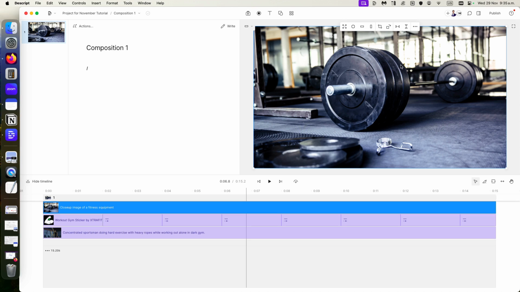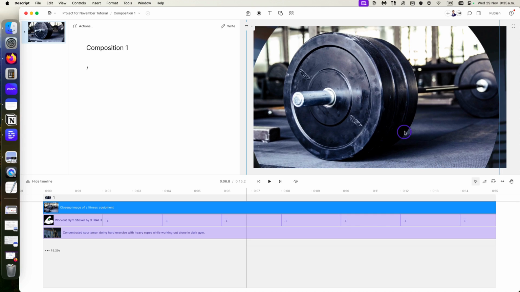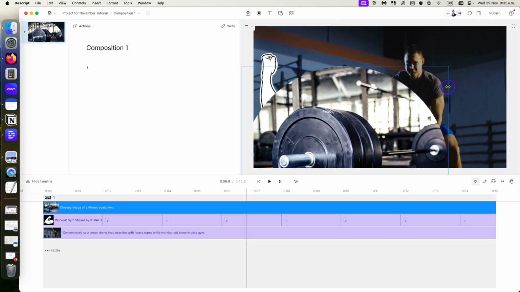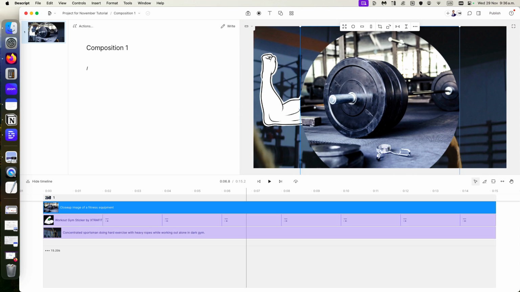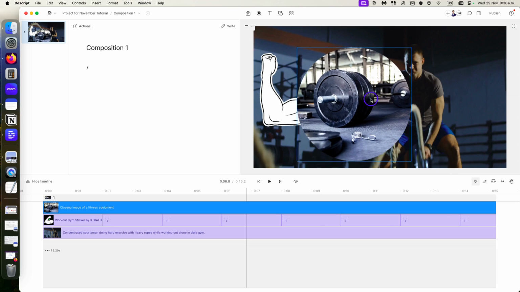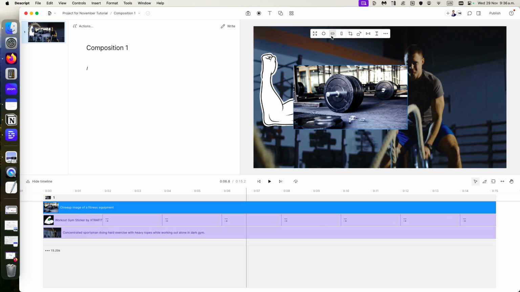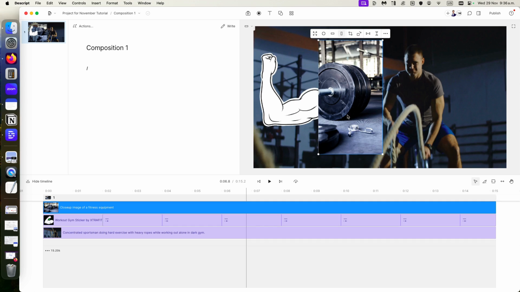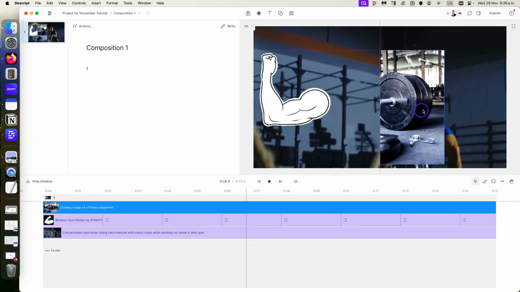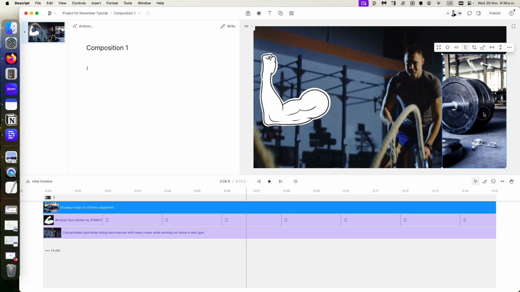Now, if I click on this image, there's a couple of options here. I can choose to fill the screen with it. That'll automatically resize it to fill the entire canvas. I can turn it into a circle. If you see there, I'm going to just reposition this and make it smaller. It's automatically cropped it so that it becomes a circle. I can make it a landscape, which is what it was originally. I can make it a portrait mode, which would be good for like TikTok, YouTube Shorts, that type of thing.